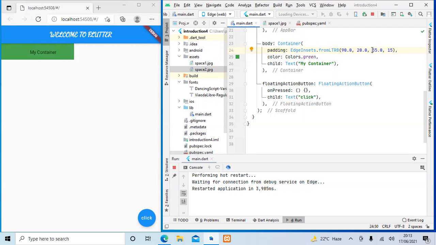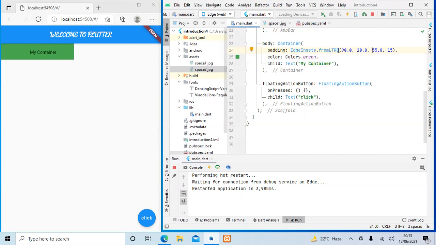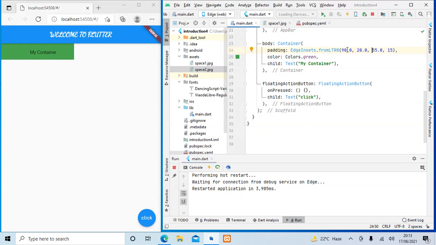I think now you are seeing the difference. From the left it's 90, so it's bigger. Then from the top it is 20. From the right it is 55. And then from bottom it is 15. And you see that from bottom it is very small. That's how we use the padding.